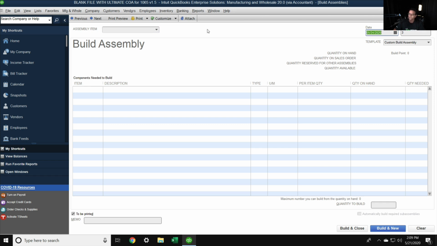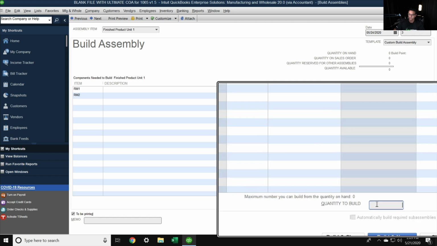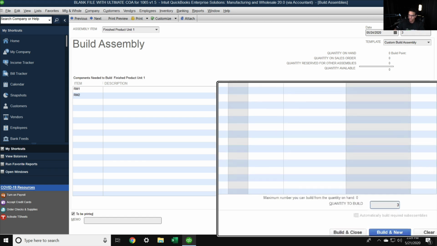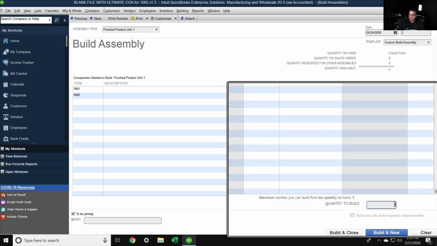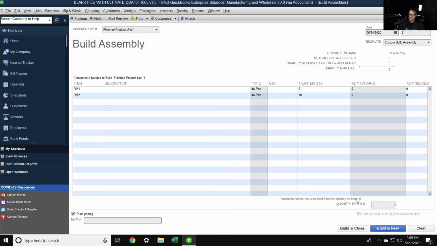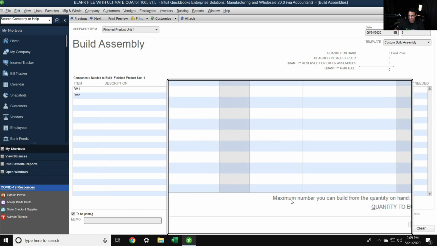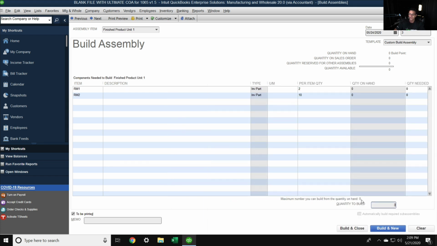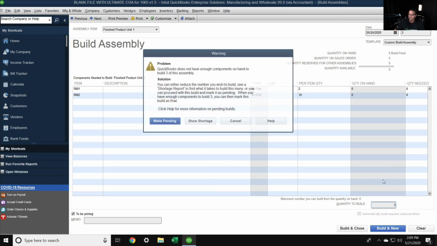So I'm going to make this May 24th. I'm going to pick the finished good product. And then down here where it says quantity to build, let's say I want to build 3 of them. So right here where it says quantity to build, this is where I tell it how many I want to build. And here, it's kind of grayed out on the top, it says maximum number you can build is 0. So I can't build any right now because I don't have them in stock.